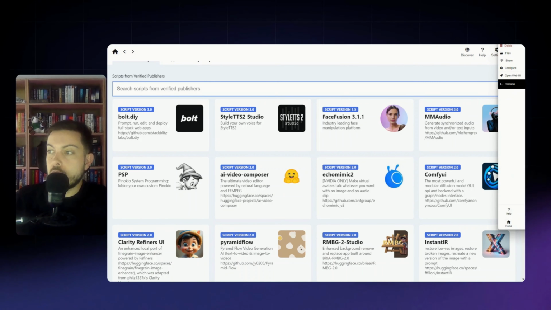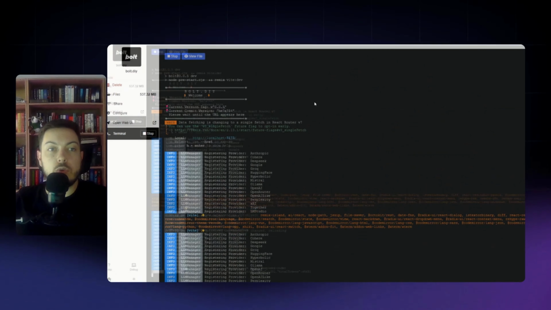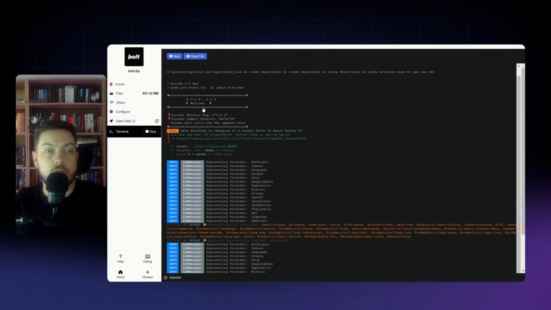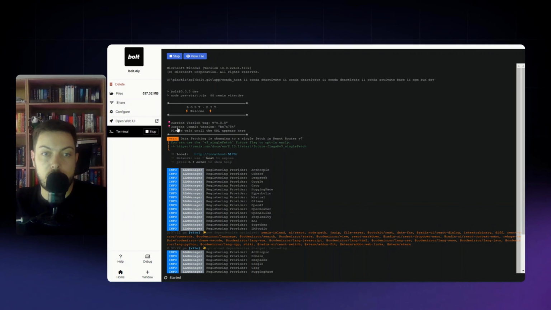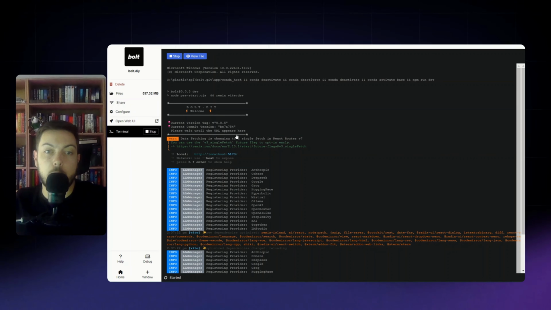So let's just run through it quickly. Once you click on download, and I've already downloaded bolt.diy, once you click download and you install it, you will basically run through a list of different prompts. And then you'll see here, it will welcome you, and then it will say, please wait until the URL appears here. It will pop up your URL. There's also a support page that comes up, but your URL is your local host, right?